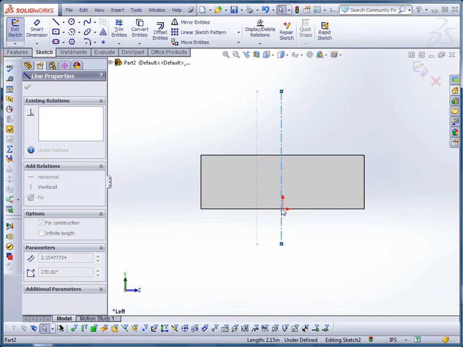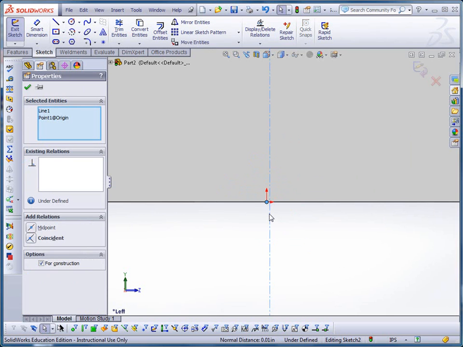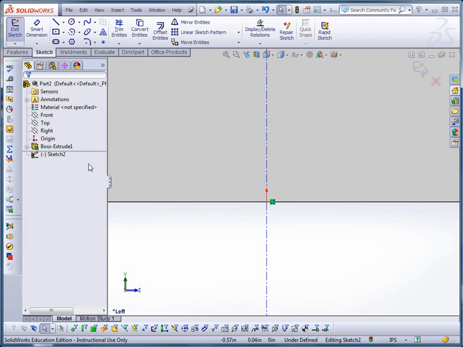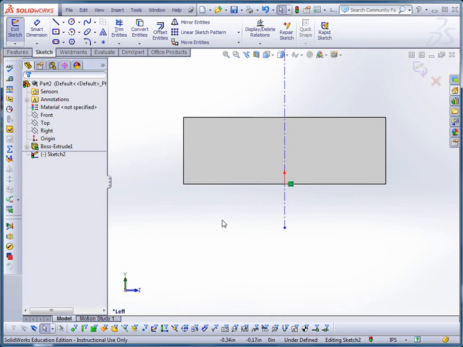If I drop it on top of the origin, it still doesn't turn blue. So what I need to do is hold the Control key down, pick the origin, pick the line, and make them coincident. Now, if I'd been a little more careful in how I placed it, it would have been possible for me to make that coincident relationship automatically.